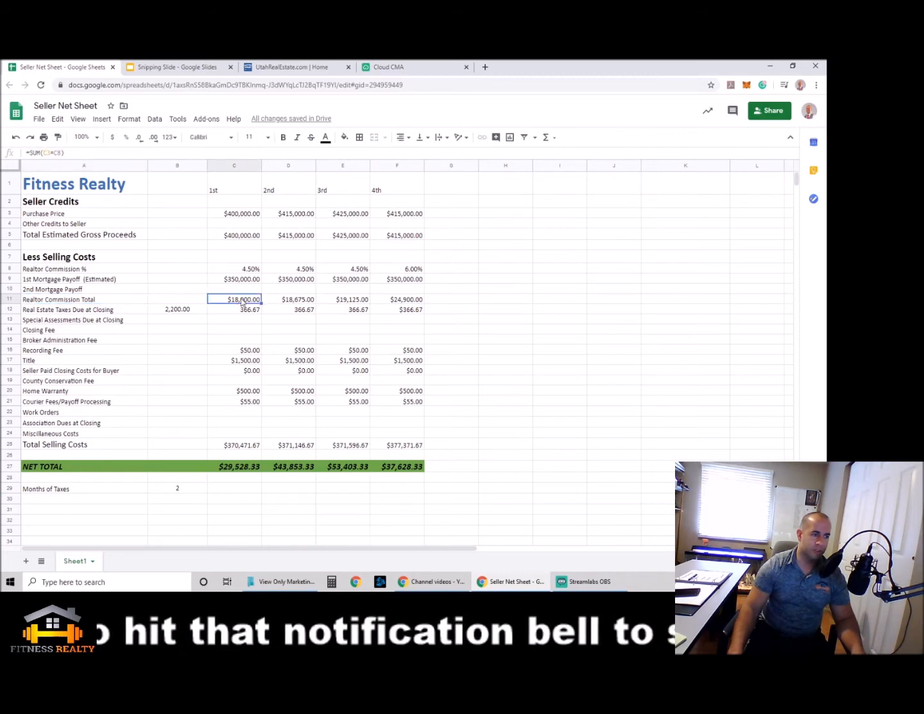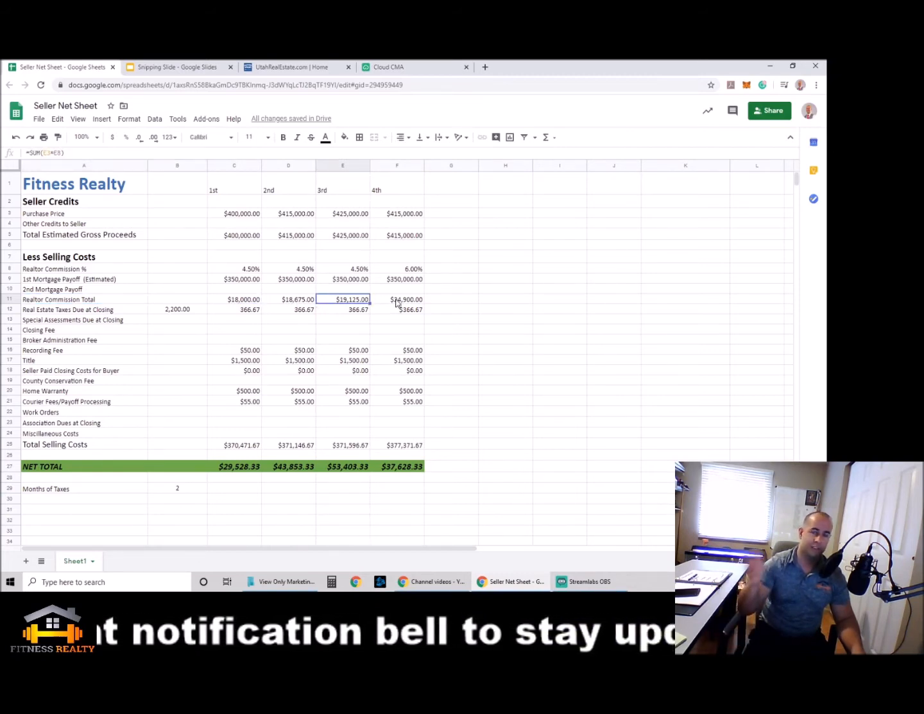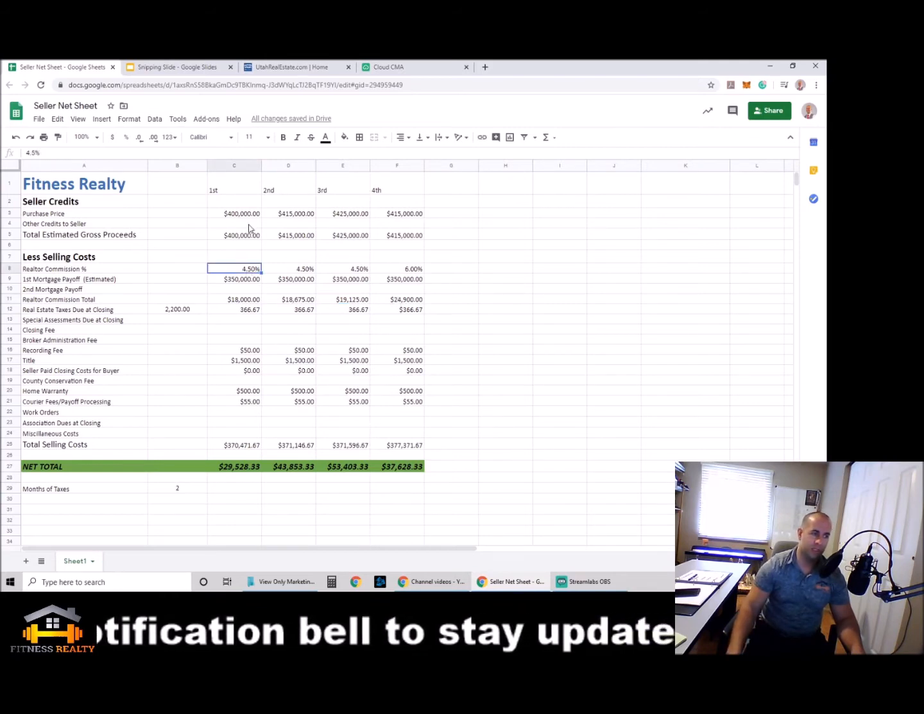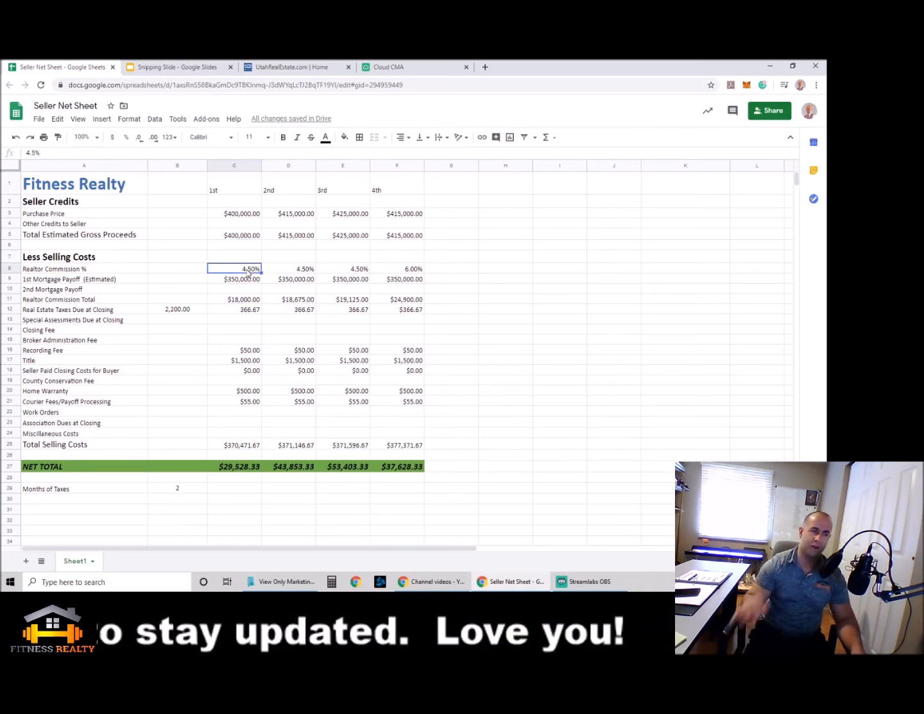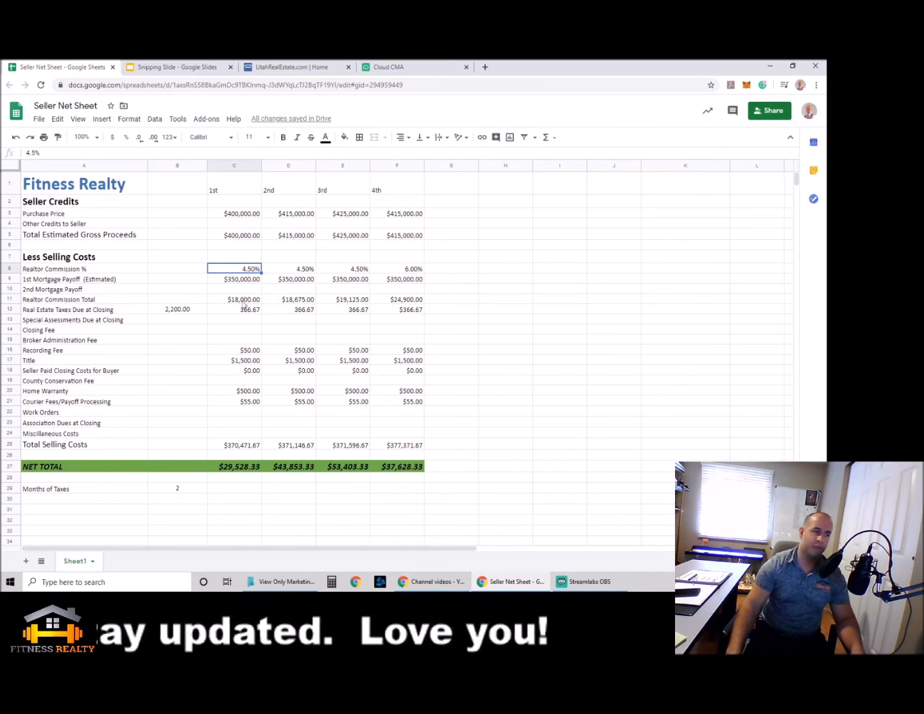Realtor commission, this one's figured out for you. It's just a sum total of what this percentage is versus the price up here. So then you can just see it totals itself. You don't have to do any of that. You just put in the commission that you want, and then the price up here, and it spits it out for you down here.